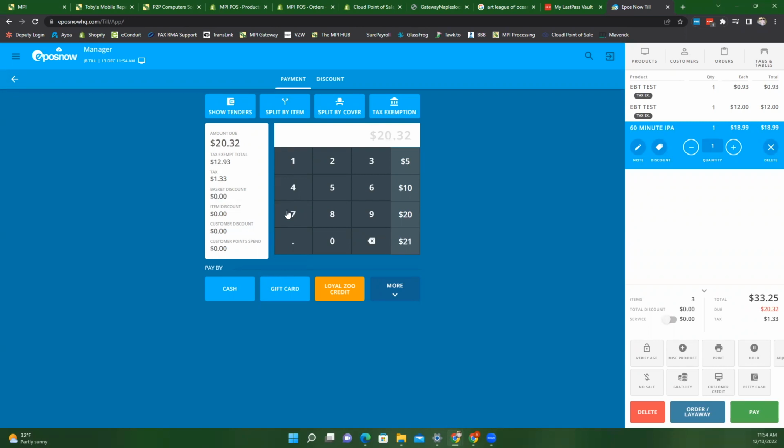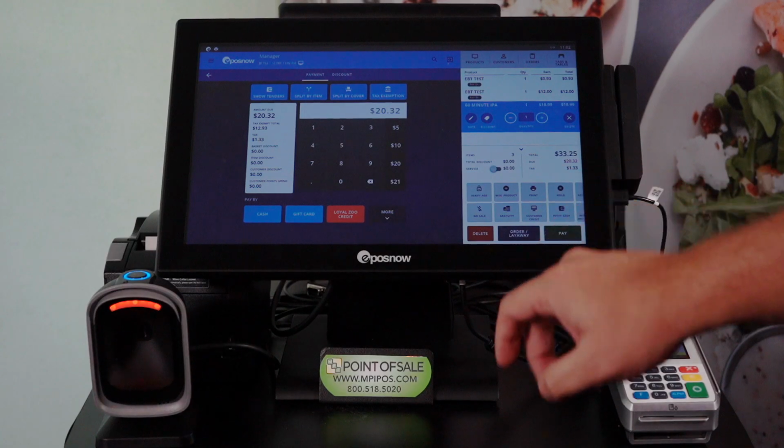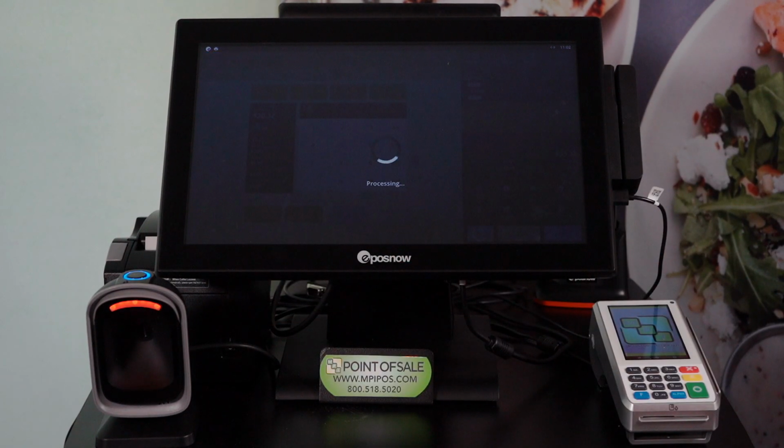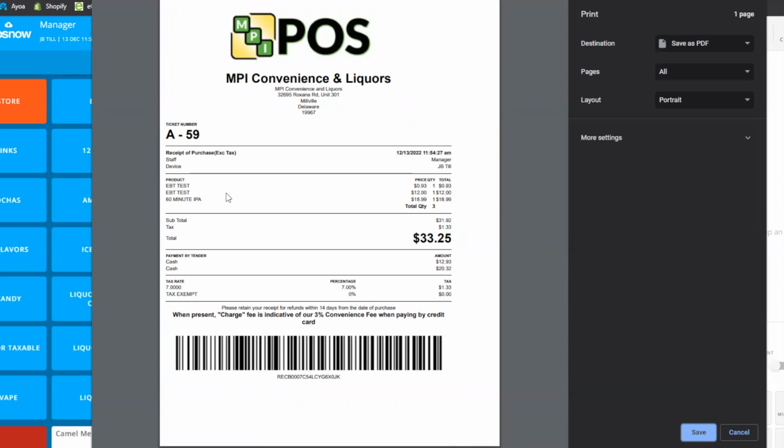And so what would happen is now the $20.32 remaining is the total minus the EBT amount. So now you can run that through as cash or whatever else you do to complete the sale. And once you've done that, your sale is closed. And on your receipt, you'll have your EBT amount run as well as your cash amount run.